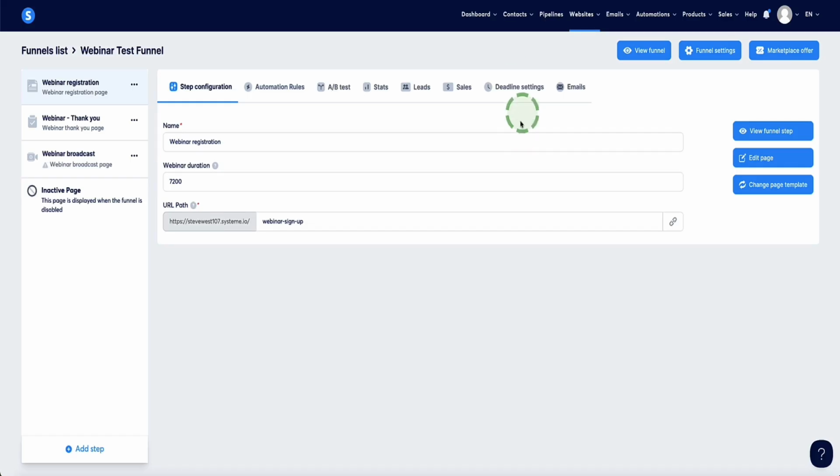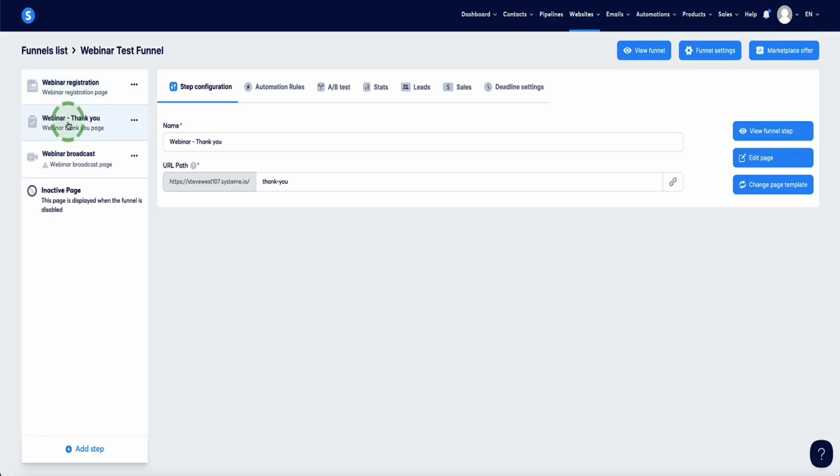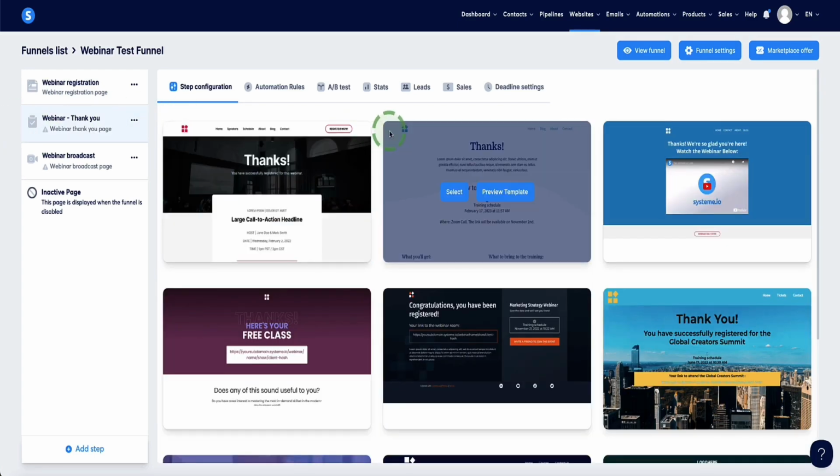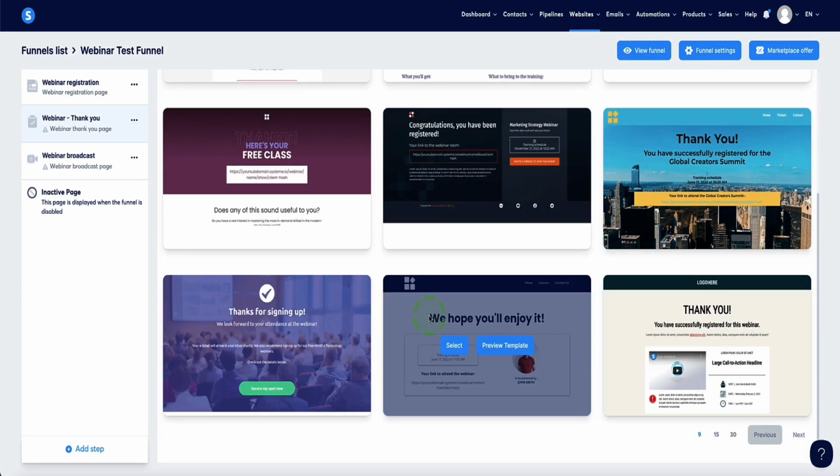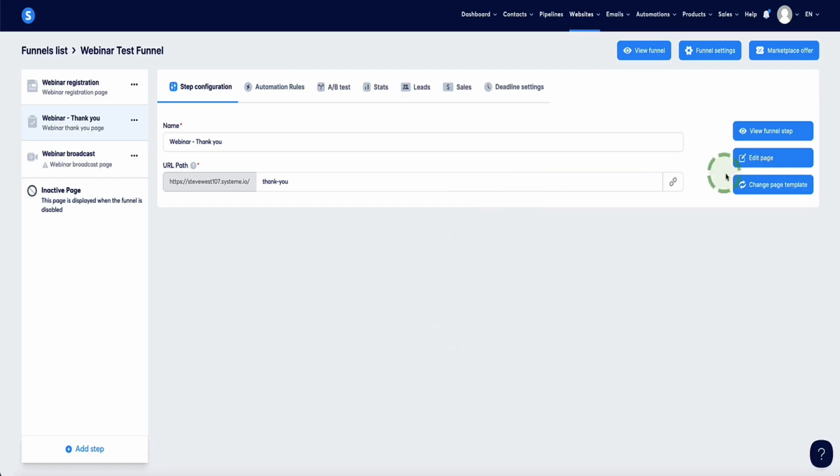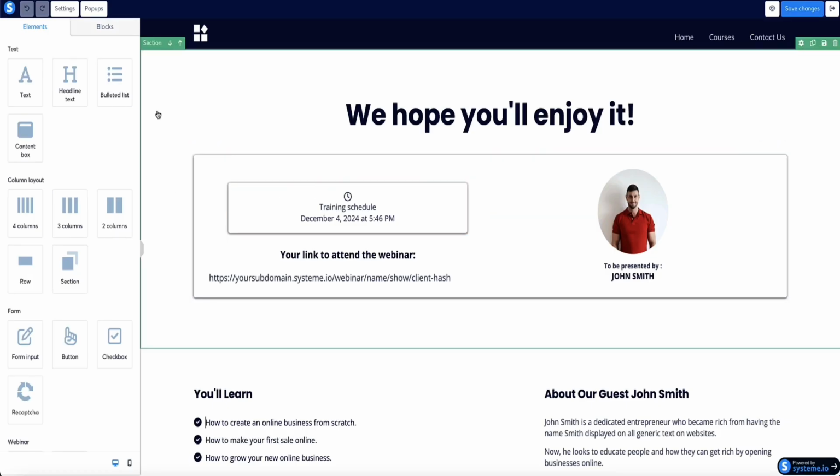And the next thing we want to do is to set up our webinar thank you page. Because once the person's entered their information on the registration page, they're automatically going to be redirected to the thank you page. So selecting the thank you page now, we're going to choose a template again. For this page, I'm just going to choose this one just for speed. And then come into the far right hand side and click on the edit page button to bring us into the page editor of this page.